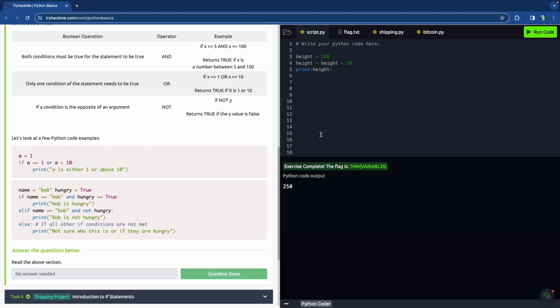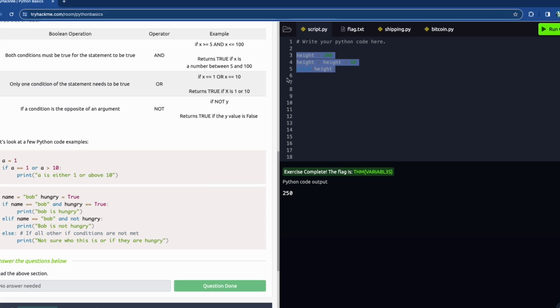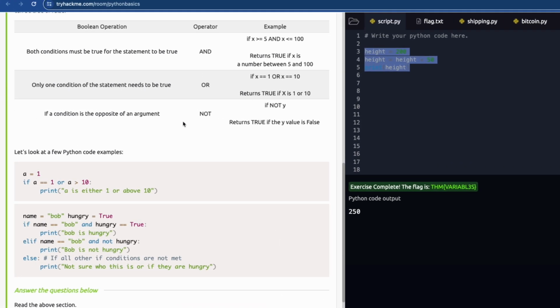And so here are some examples of this. Let's just type this out so you can see what that actually looks like. So we have a equals 1. In the first line we assigned a value to a, and in the second line we are checking to see if a equals 1 or a is greater than 10, then print something. And also notice the indentation.